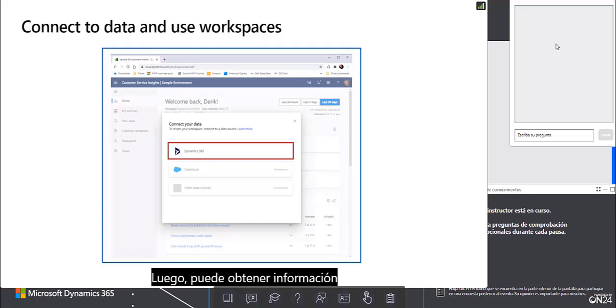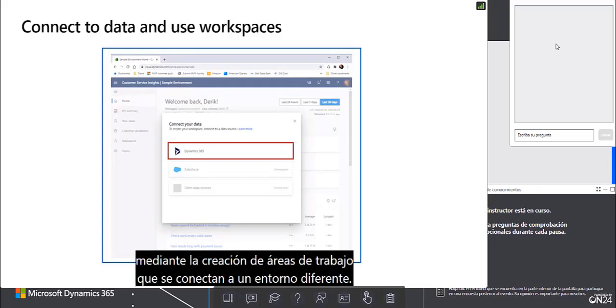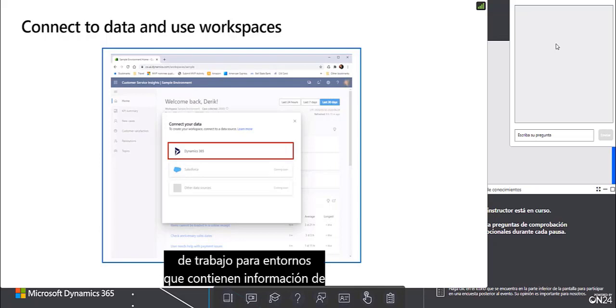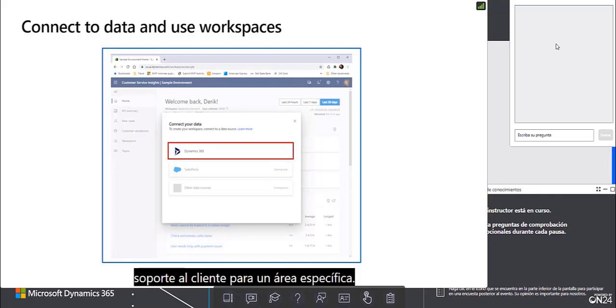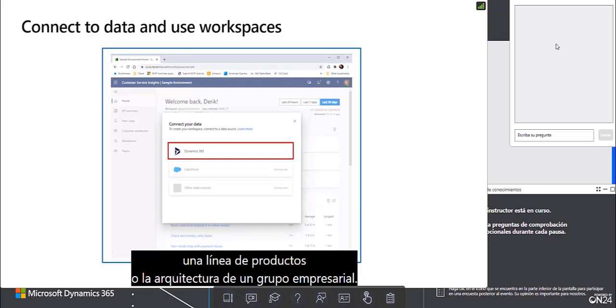You can then gain insights into multiple sets of customer service data by creating workspaces that connect to a different environment. Now, a user might create a workspace for environments that contain customer support information for a specific area, for example, a product line or a business group architecture.